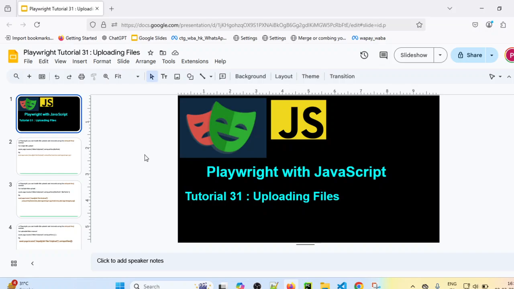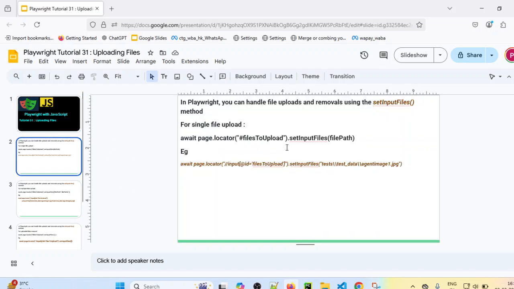In Playwright, for uploading file scenarios, we don't have to interact with system elements, so Windows elements, or let's say the Windows pop-up which opens, we don't have to deal with them. We can directly upload the files by using the set input files method of Playwright. So let me show you one simple example practically. Then we will understand how we can handle file uploads, single file upload, multiple file upload, and also removal of an uploaded file. So everything can be done by using the set input files method in Playwright.